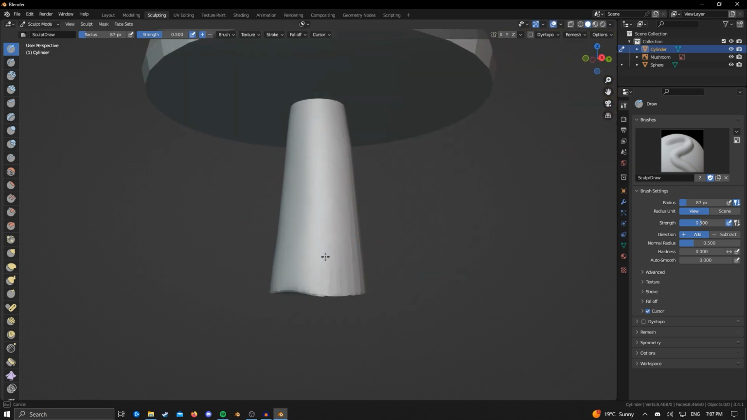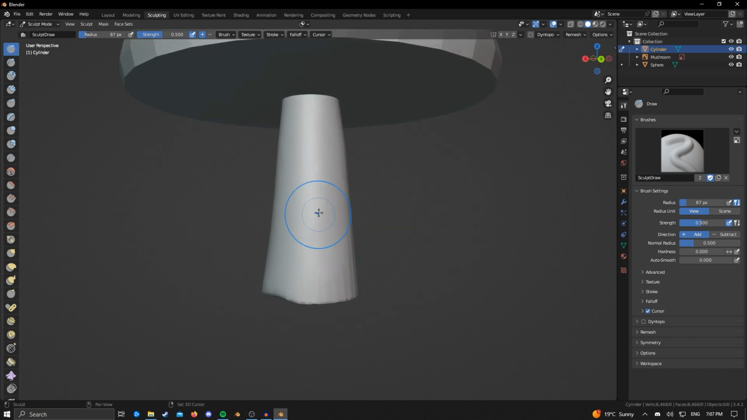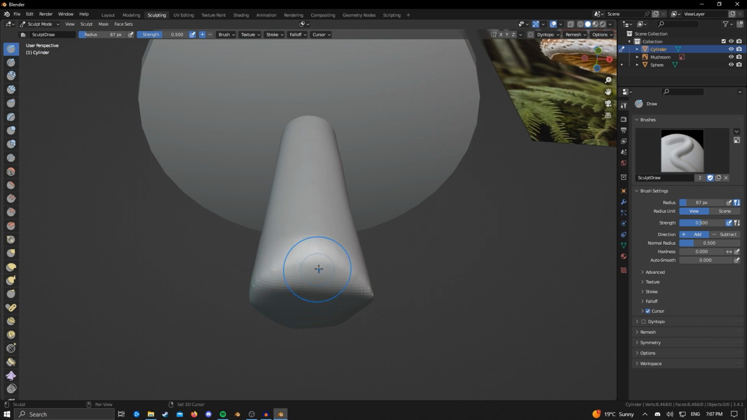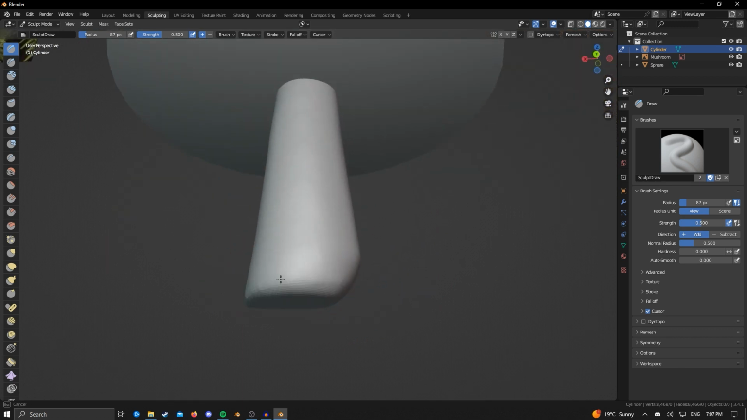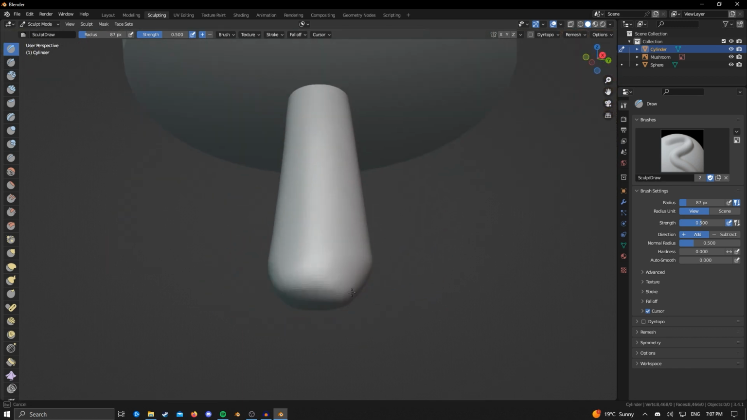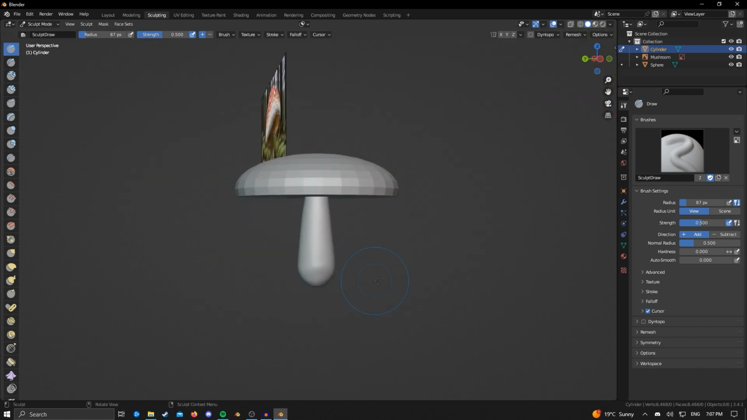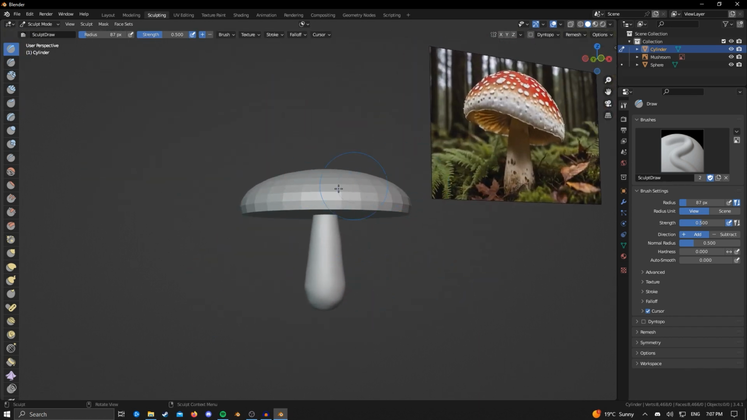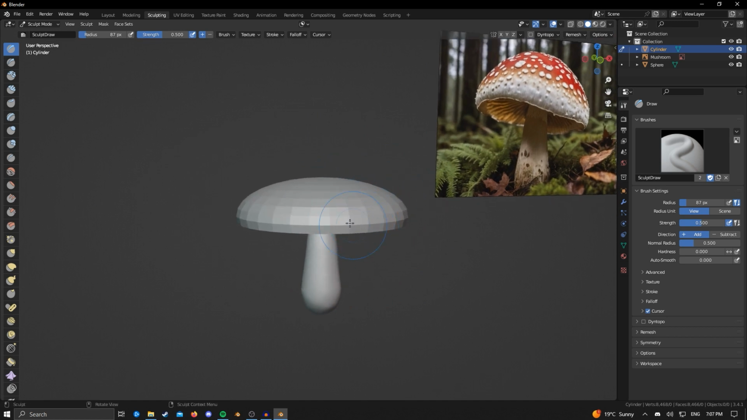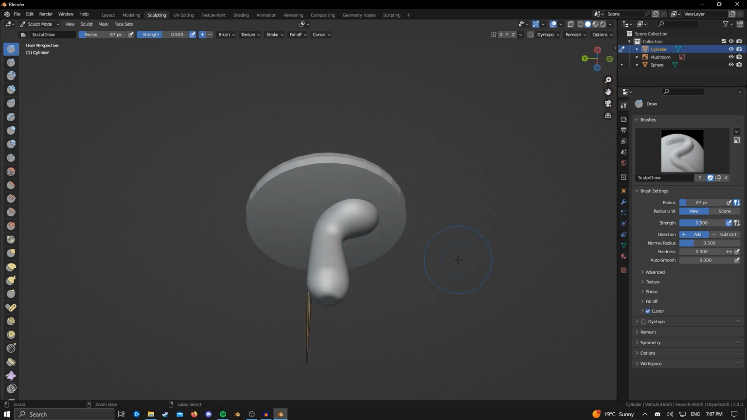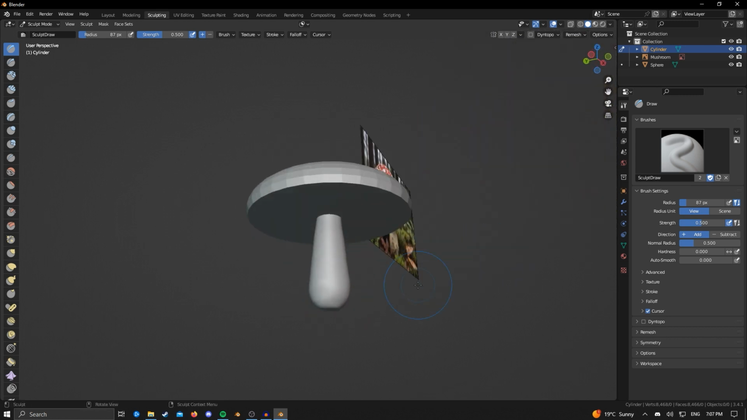So I start smoothing, I'm holding Shift and clicking as I'm rotating around. And this bottom bit on the mushroom is very rounded, so I just round that. So there's the stem. And now I want to go into the cap. I cannot start sculpting the cap, right? Right now it seems like I'm sculpting the cap, but I'm actually sculpting the bottom bit. So I'll just Control Z back.